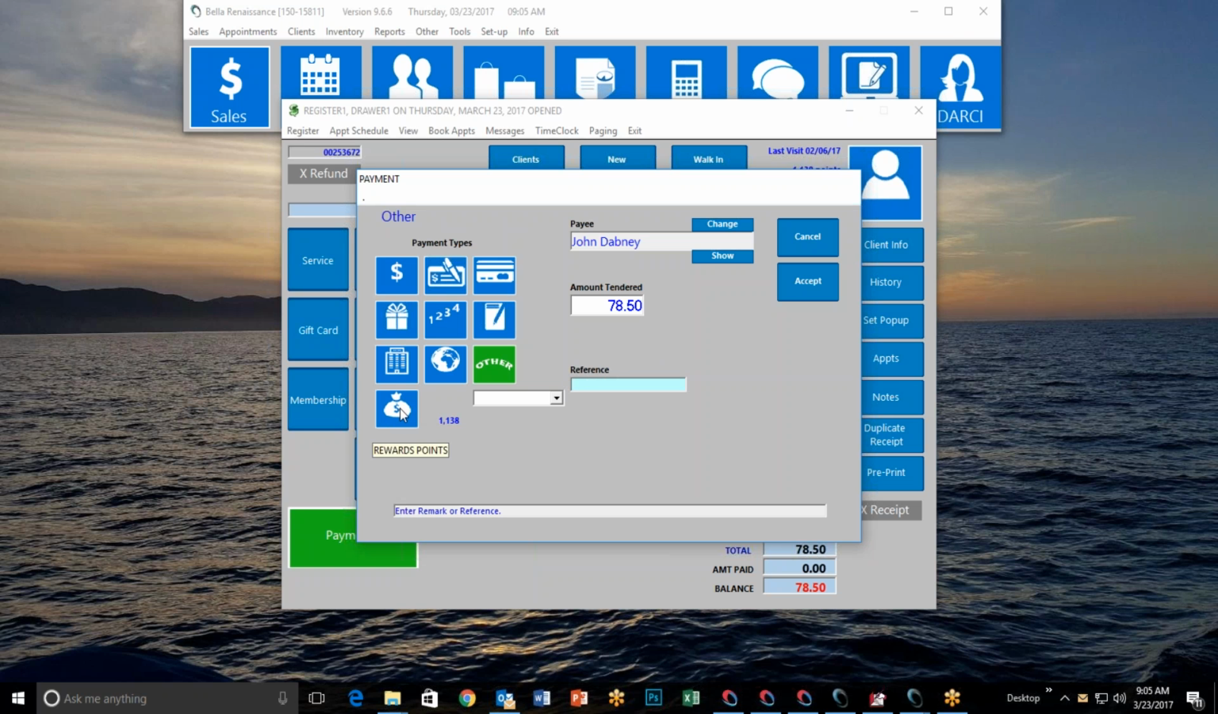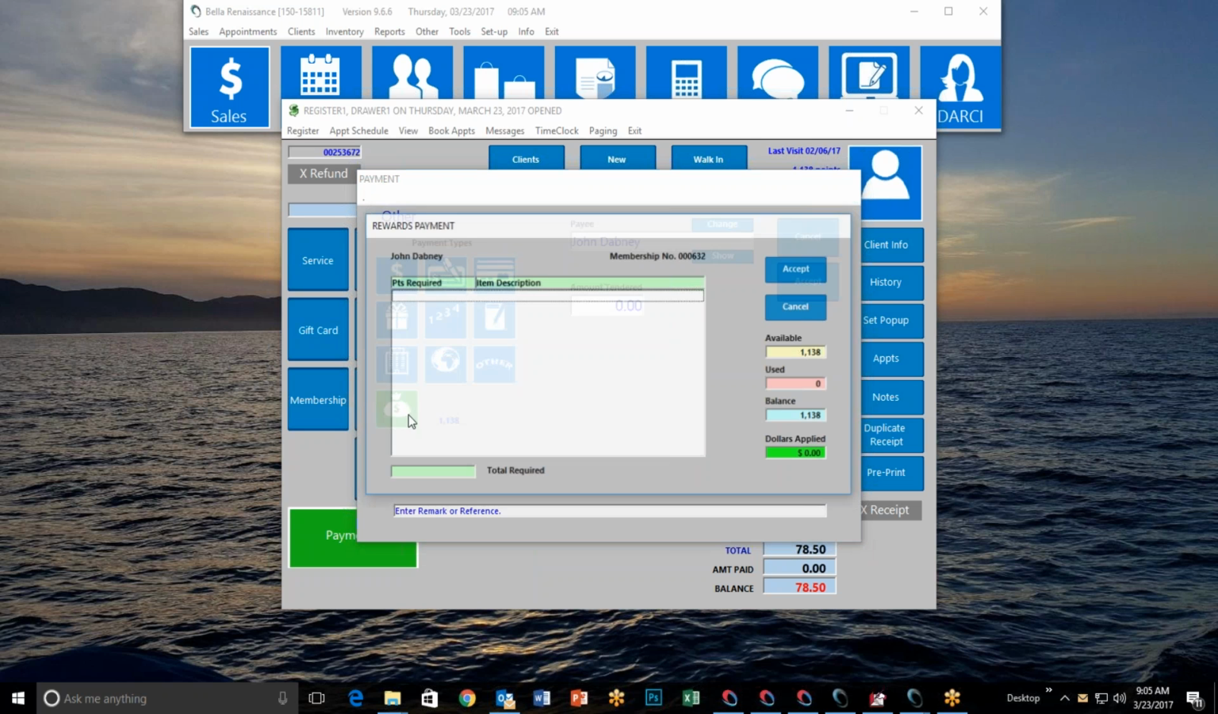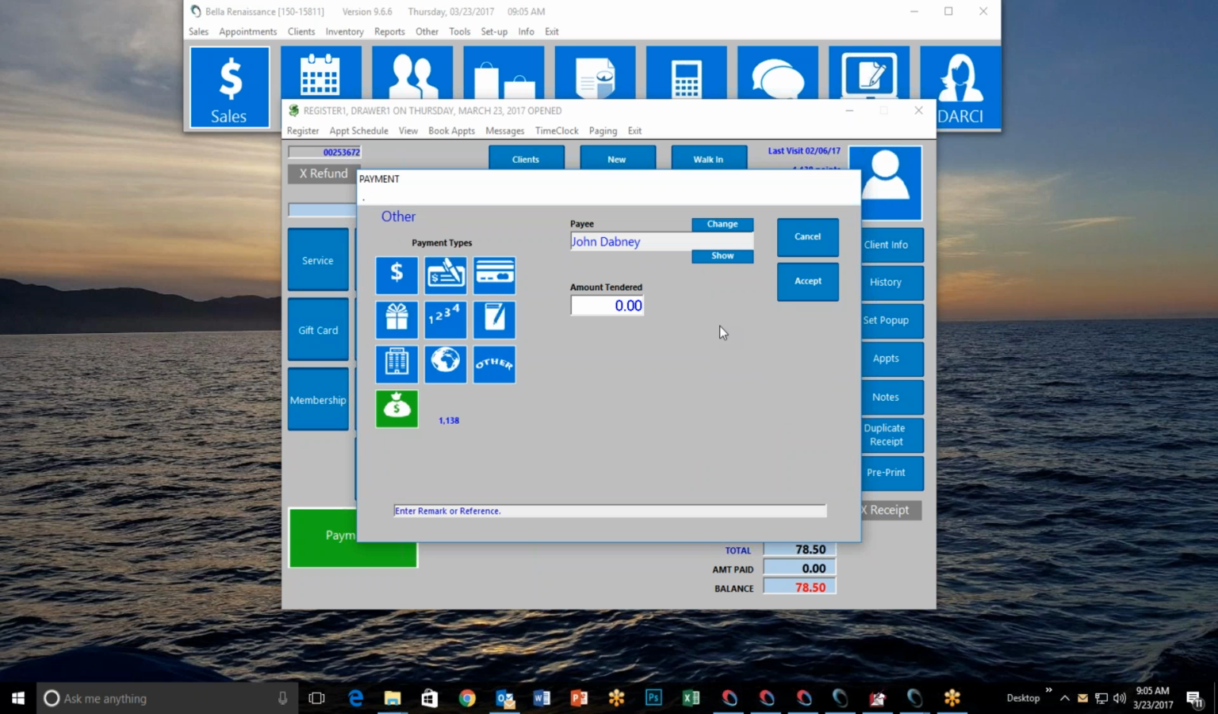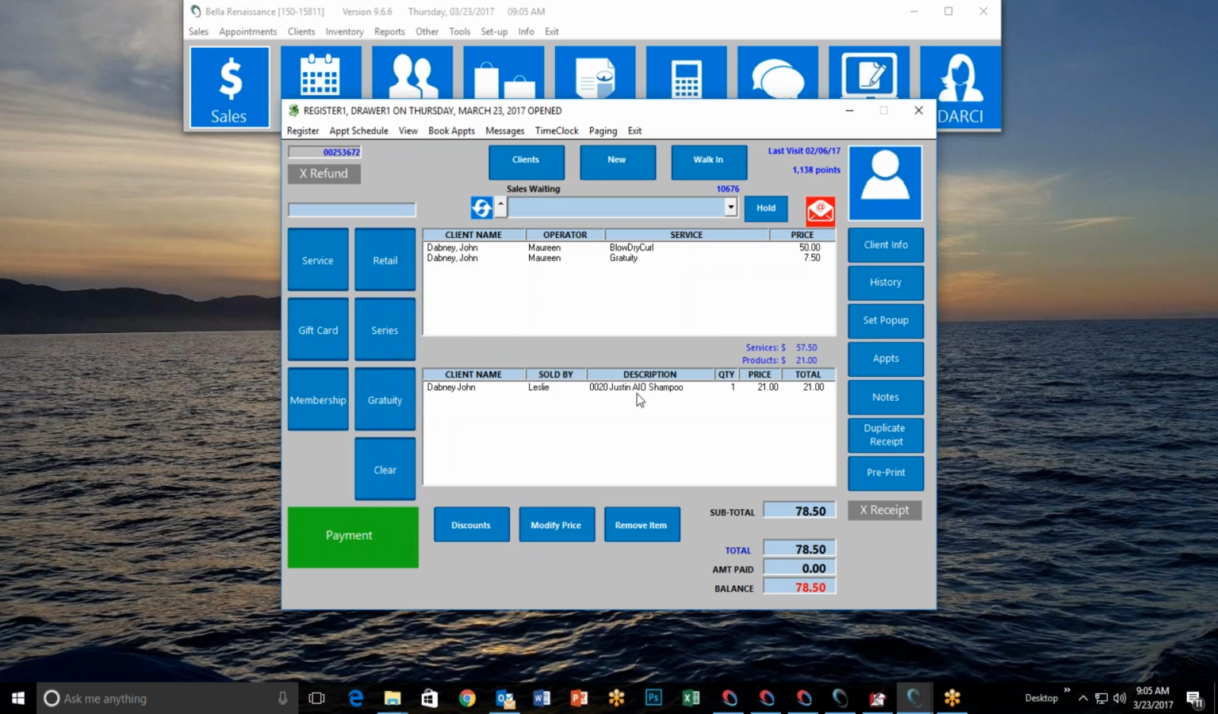Finally, we have rewards points. And as you can see, Mr. Dabney has 1,138 rewards points. What are rewards points? Think of them like airline miles. Your customers are going to be able to earn points when they buy services from you or buy products from you or give you referrals. They can then turn around and use those points to get discounts or freebies.